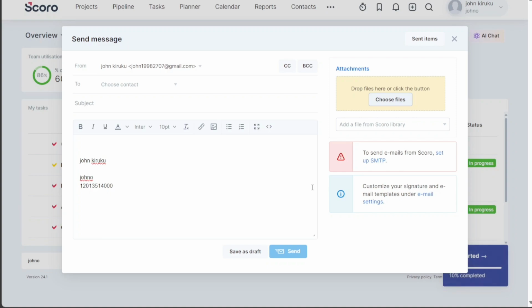During the drafting process, you have the option to save your email as a draft. This feature comes in handy if you don't wish to send the email immediately, or if you need to revisit and revise your content before sending. When you're satisfied with your email, click on Send to transmit your message. Remember, Scoro keeps a record of all sent emails, making it easy to review your communication history with each contact.